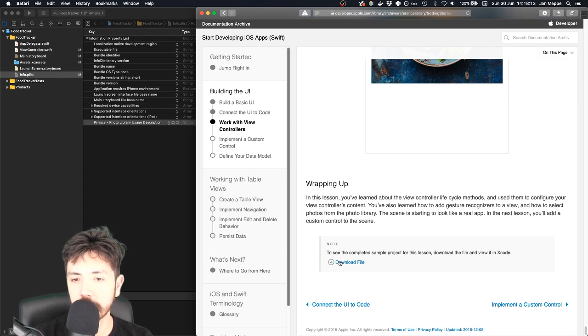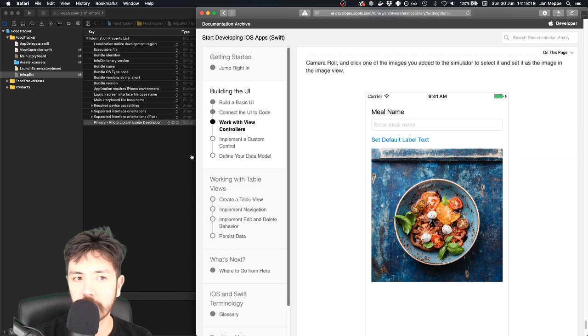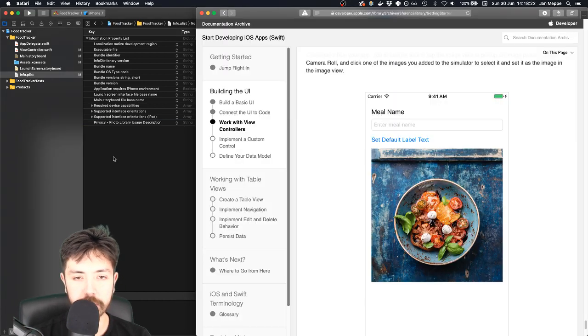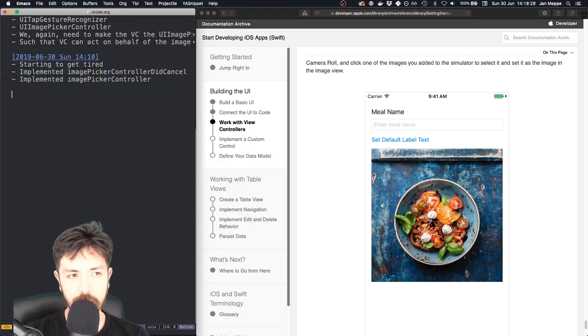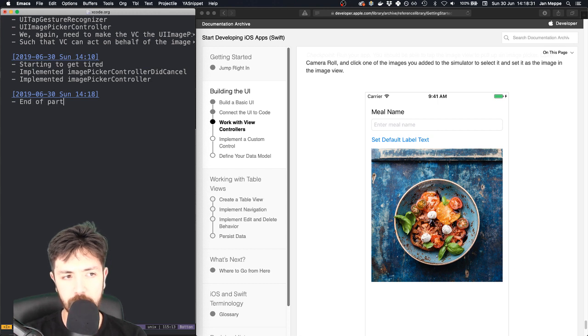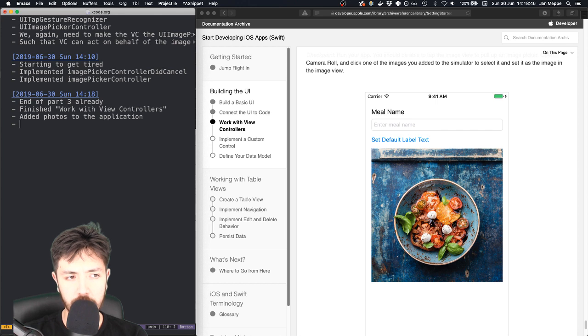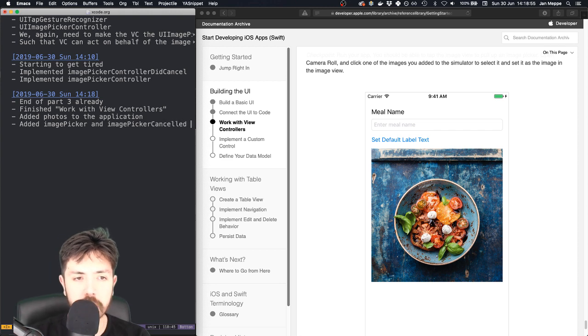Wrapping up. Awesome. The scene is starting to look like a real app. Wow. Awesome sauce. Alright, so that's gonna be the end of part 3 already. Finished work with view controllers. Added photos to the application. Added image picker and image cancelled.